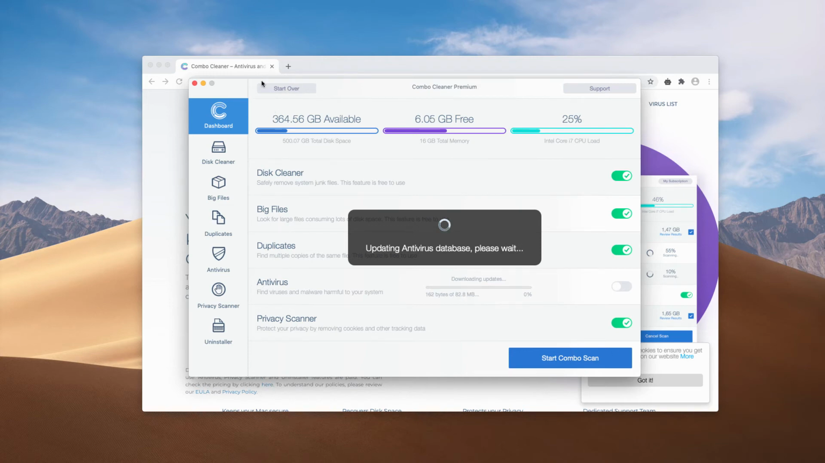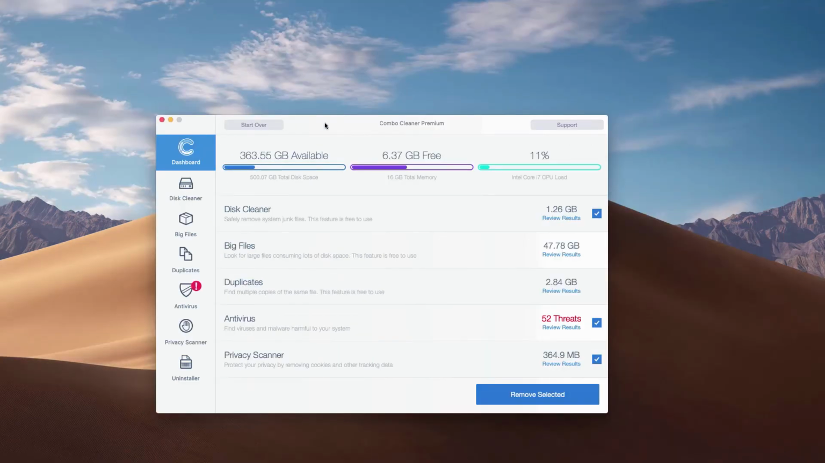Keep in mind that the program is initially in the trial mode. However, it also has got some free features: disk cleaner, big files, and duplicates. So click on Start Combo Scan and the free analysis of your Mac will begin. So this is the end of scanning of our Mac computer by Combo Cleaner antivirus.